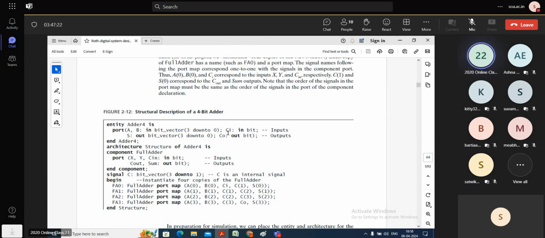And what are the other inputs? That is CI, or carry in. So there are 3 inputs: A, B, and carry in, that is CI. A and B are input bit vectors, but this one is a bit, so that's why we have declared them separately. Then a semicolon, then CI. This is also mode in, but the type is bit. Here the type of A and B is bit vector, and the type of CI is bit.